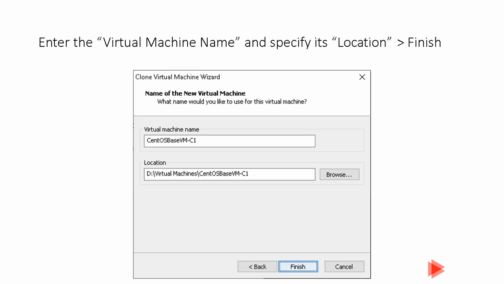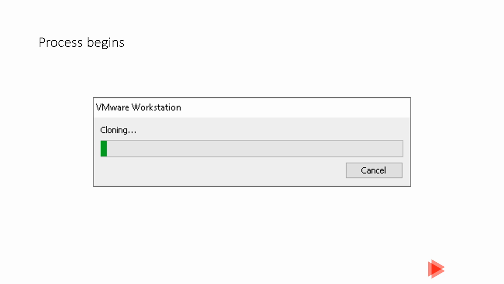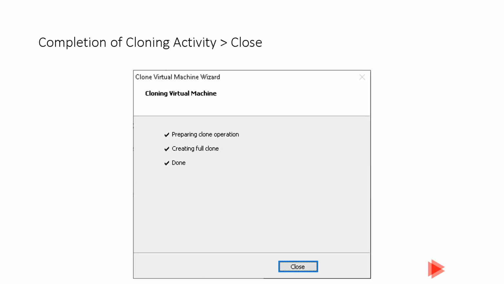So then comes the stage where you give the virtual machine name and the location where you want to store it, and then hit finish. So the process starts. It hardly takes about 3 or 4 minutes for your entire machine to get cloned. The moment it gets cloned, this is the final screen that you see.